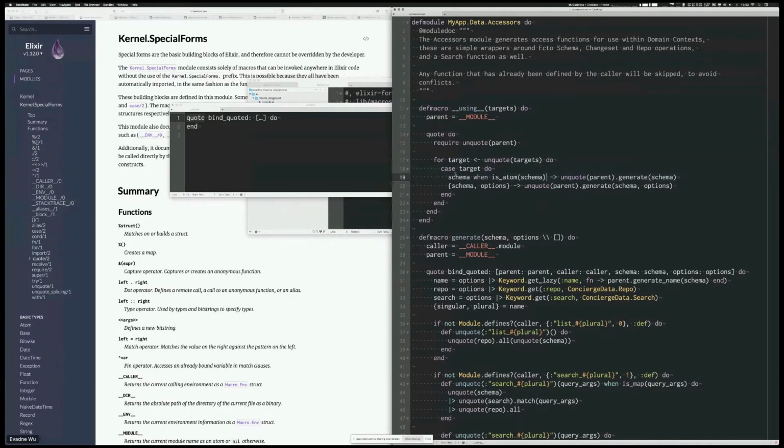So in this case, if it's just a module name, then I do unquote parent again, and then generate code for this schema. Otherwise, if there are some options provided, then I would generate code for this schema and the following options. So again, this paradigm can be very useful. Classify the target using code in your macro, and then generate your code accordingly.